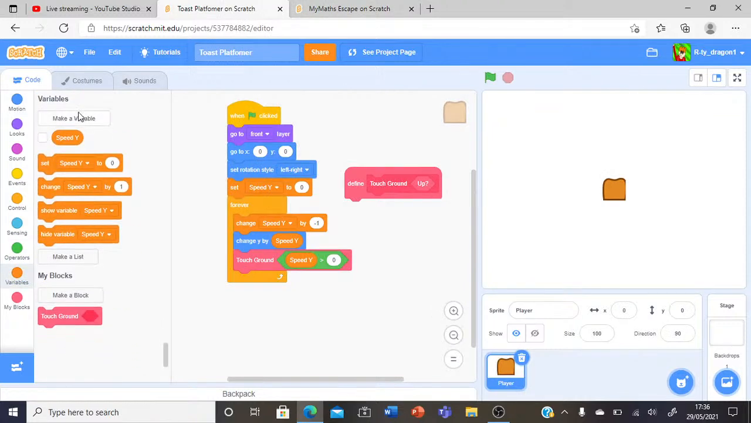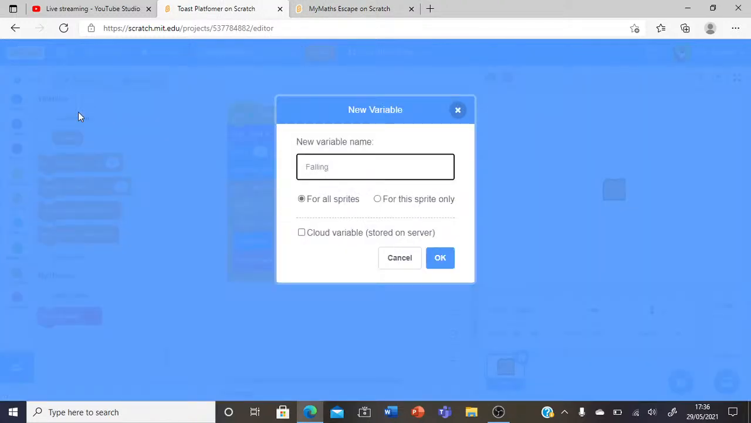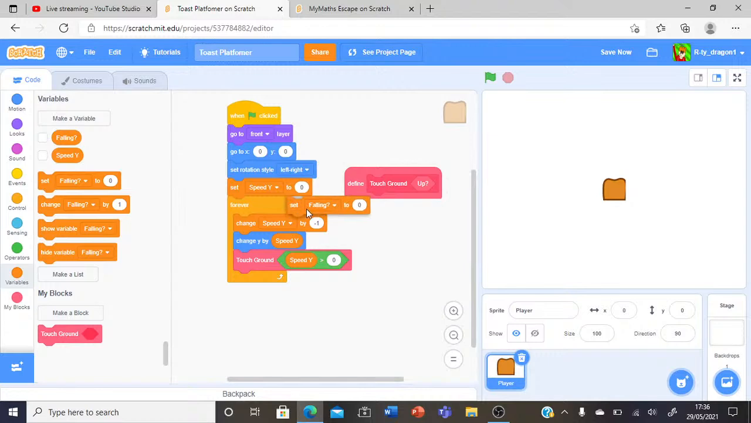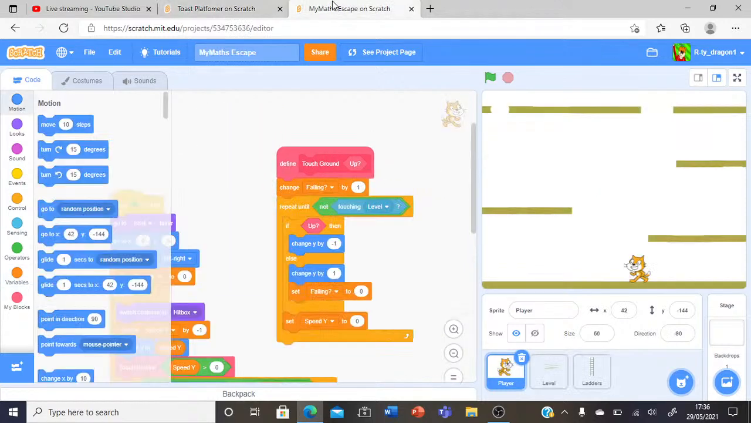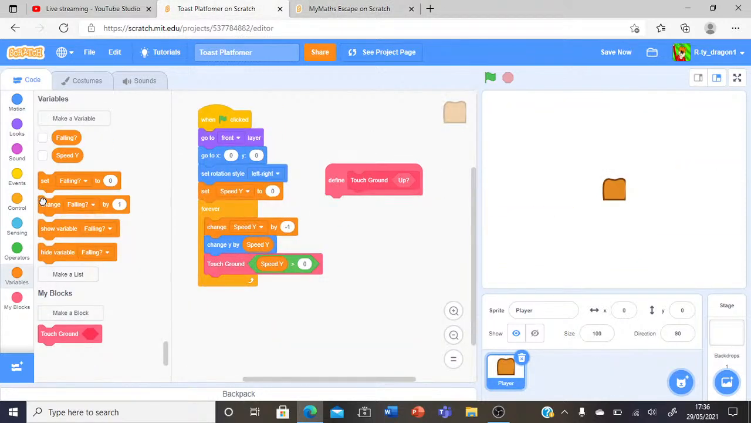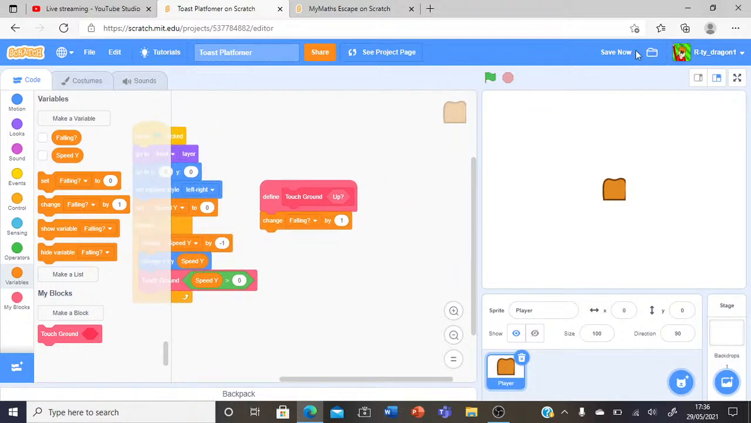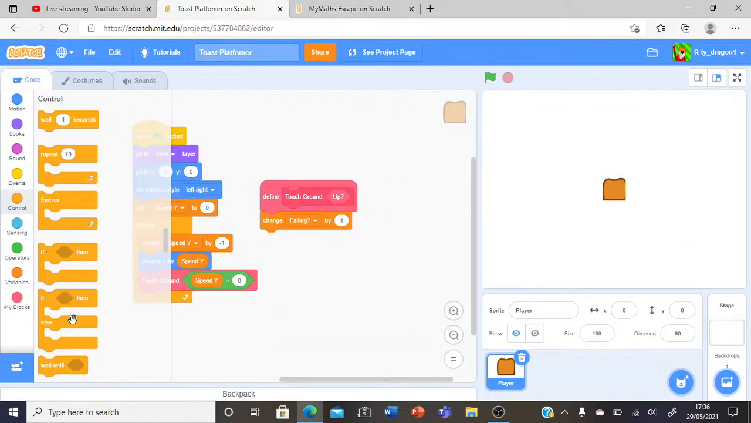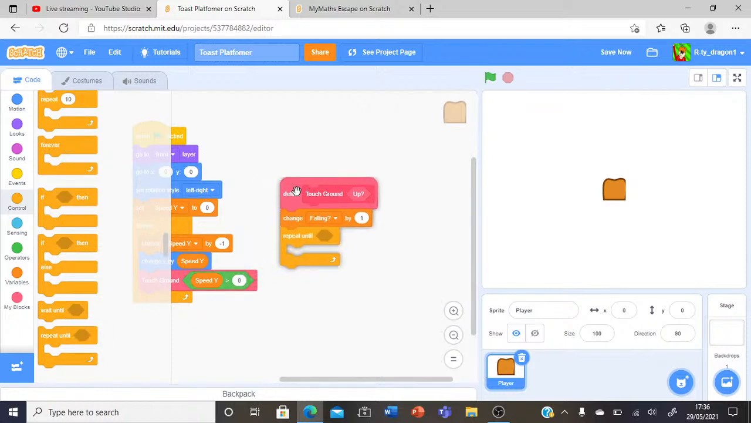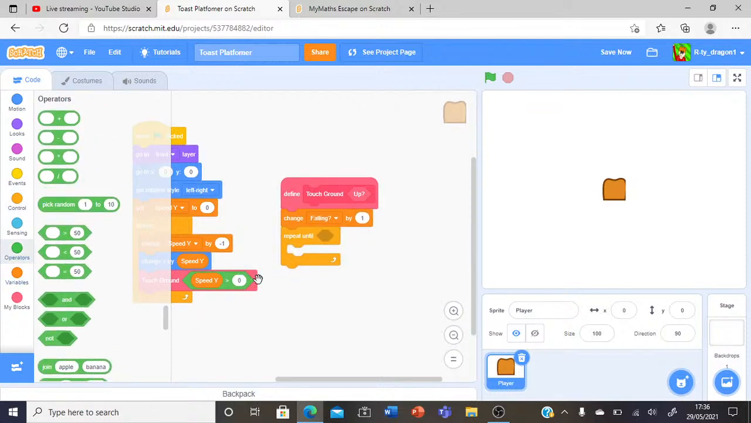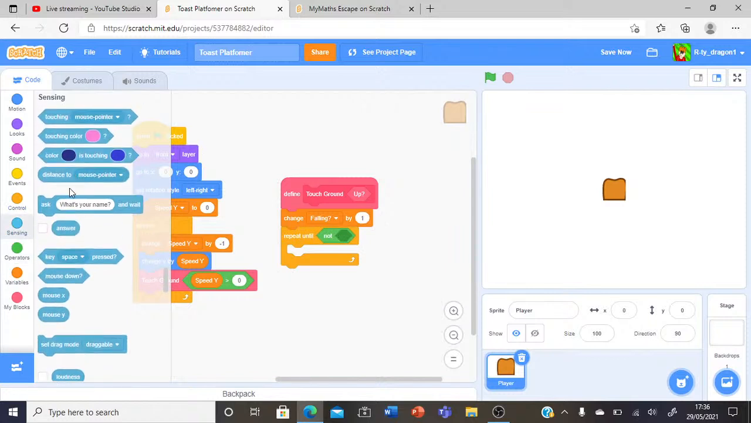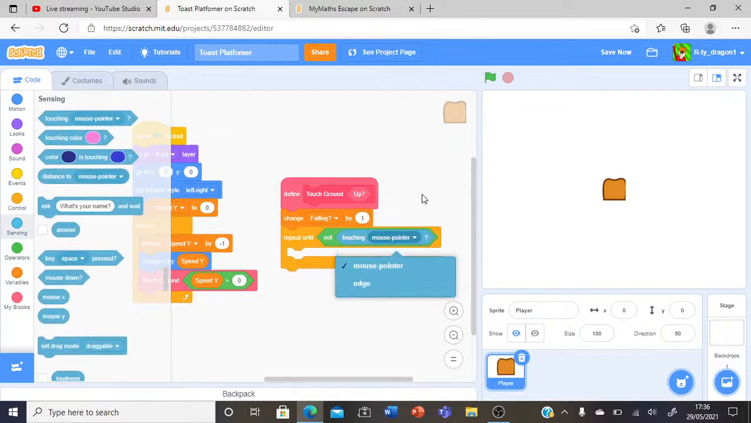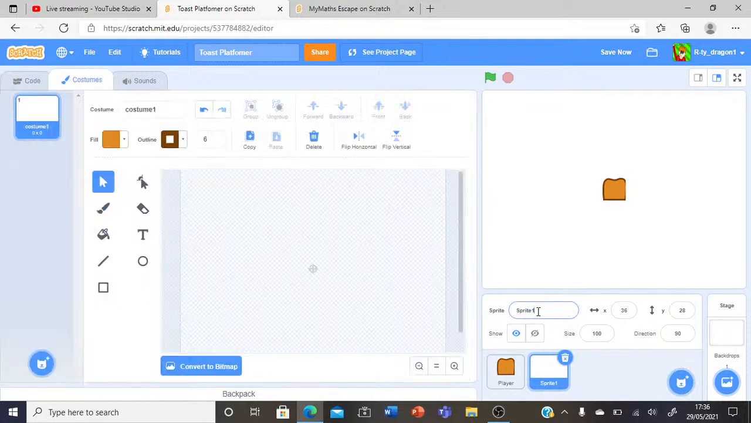I'm going to create a new variable, call it falling. Set falling to 0, I think. No, change falling by 1. And then repeat until not touching, and we can change that to a drop down because we're going to make this and we'll call it level.